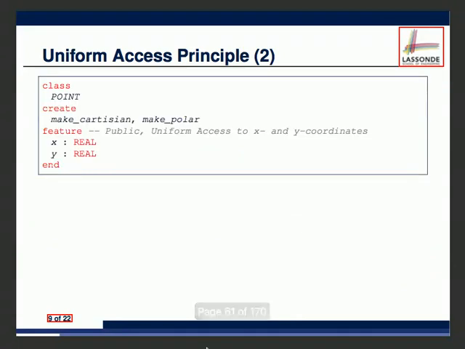Okay, let's see version 1. Version 1 is very easy. So over here, let's say we have a class point, and remember in Eiffel, you have to somehow declare the constructors, right? So now let's say we got two constructors. It can be either make polar or make Cartesian. So we are offering two possibilities for the user. They can either pass x and y, or they can pass r and phi, the angle.